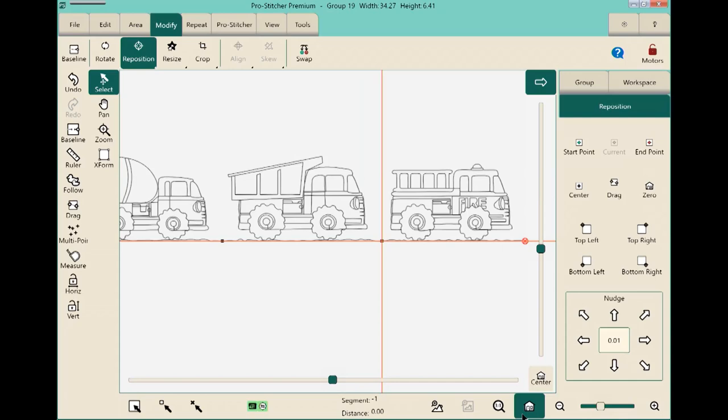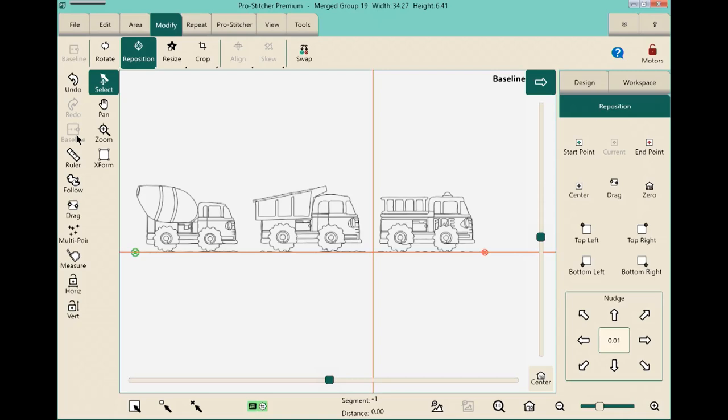So what would we want to do with this before we stitch? I would baseline it. I would baseline it too. And stitch it. So I have a question now.